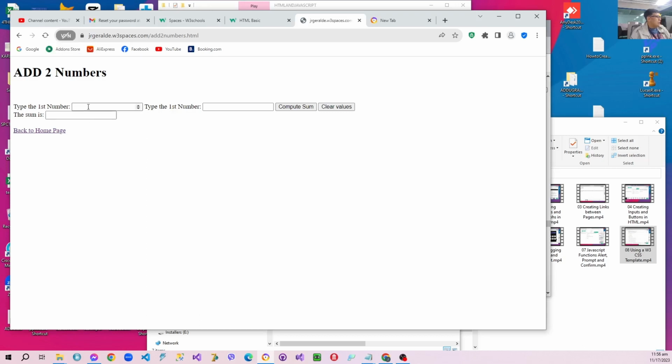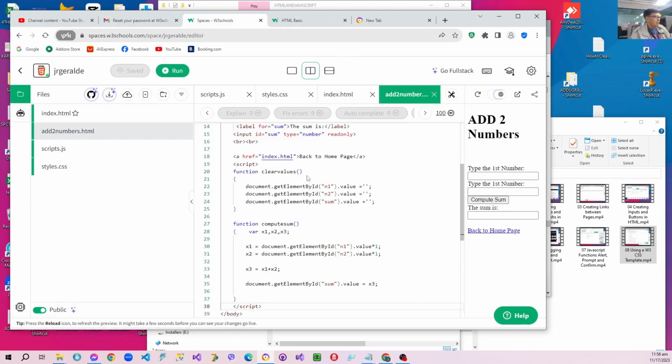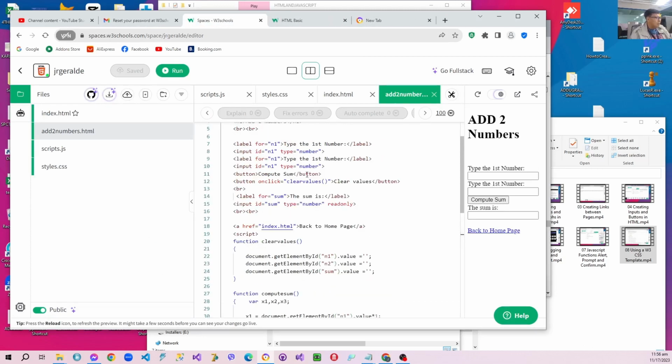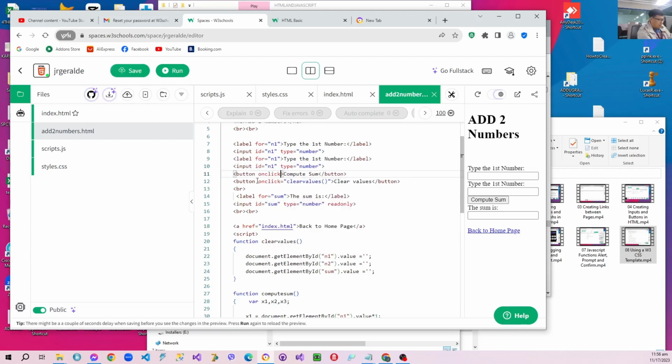Okay, so we'll type 2 and 3. We compute the sum. It didn't work because most probably we were not able to link. We still need one more step, which is in the compute sum button. We are going to associate onclick with the compute sum function.